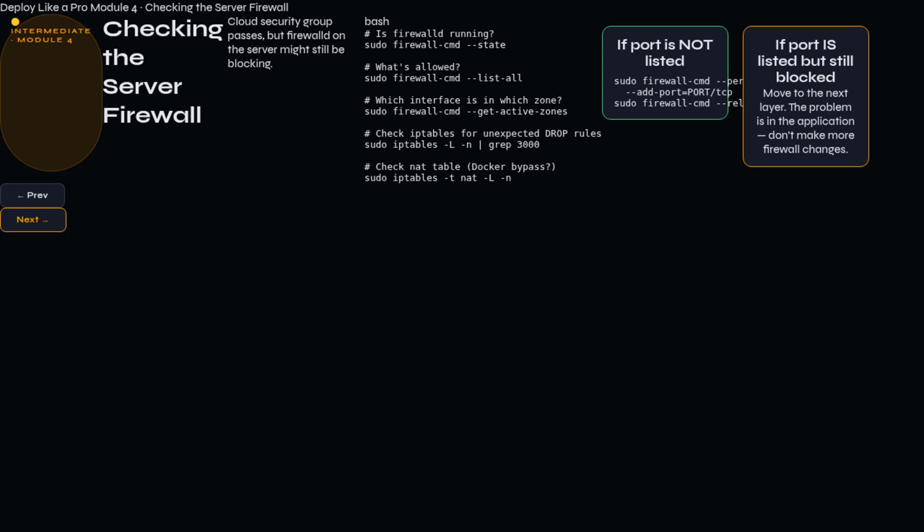If the port isn't listed, add it. sudo firewall-cmd --permanent --add-port=PORT/tcp and then sudo firewall-cmd --reload. Then retest connectivity. If the port is listed and traffic still doesn't get through, the problem is in a different layer. Don't make more firewall changes, move to checking the application.